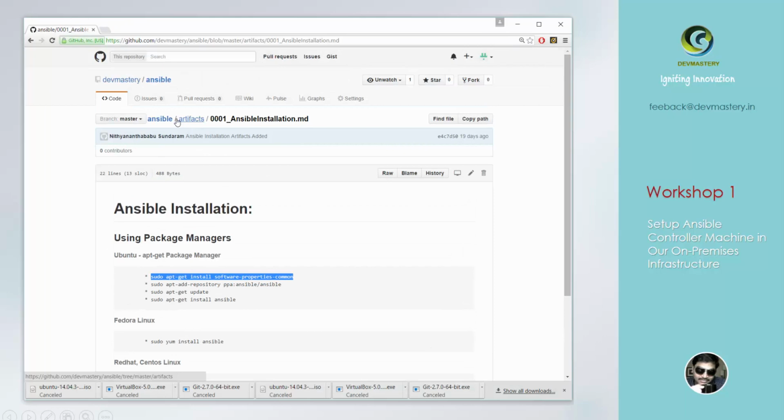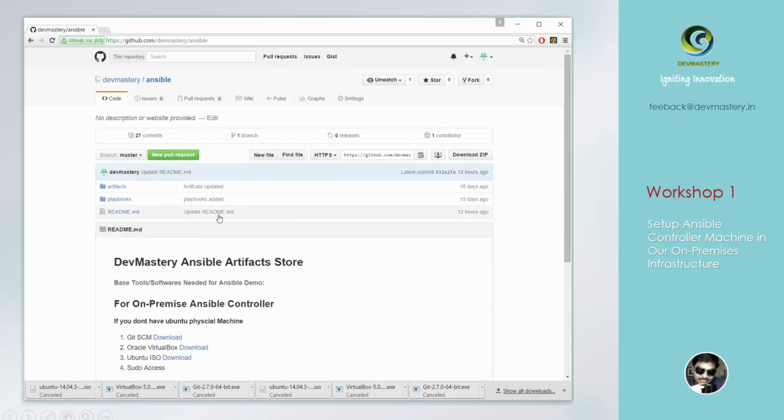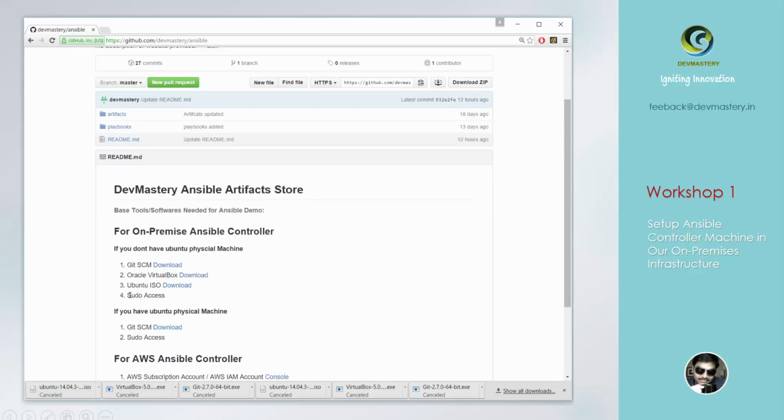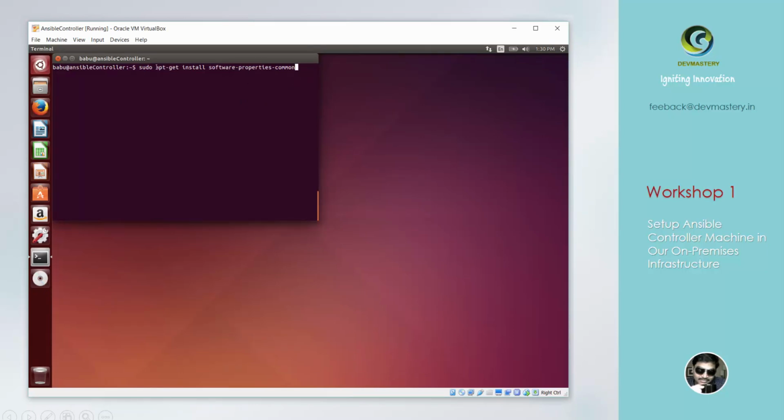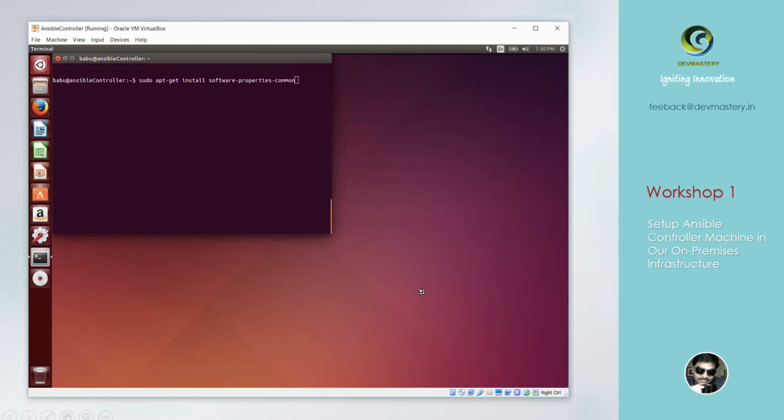So what are the things required to use the demo? You should have that sudo access. That's the fourth point which I mentioned, so you should have sudo access. Since we have virtual machines, you are the owner of the system, so you might have the password because you only provisioned the VMs, right?